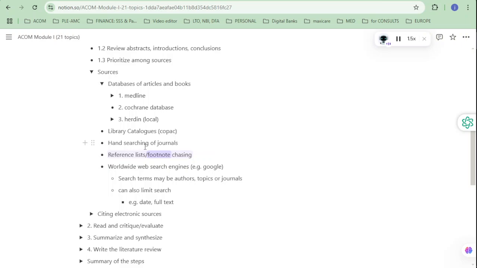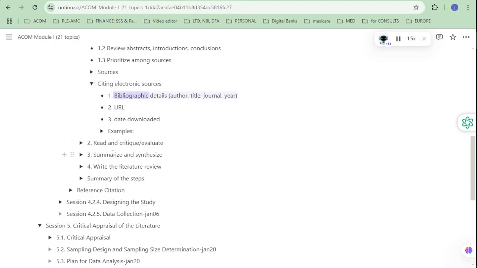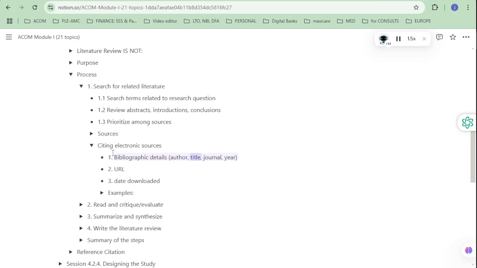Reference list and footnote chasing. World Wide Web search engines, e.g., Google. Search terms may be authors, topics, or journals. Can also limit the search, e.g., by date or full text. Citing electronic sources: 1. Bibliographic details: author, title, journal, year. 2. URL. 3. Date downloaded.